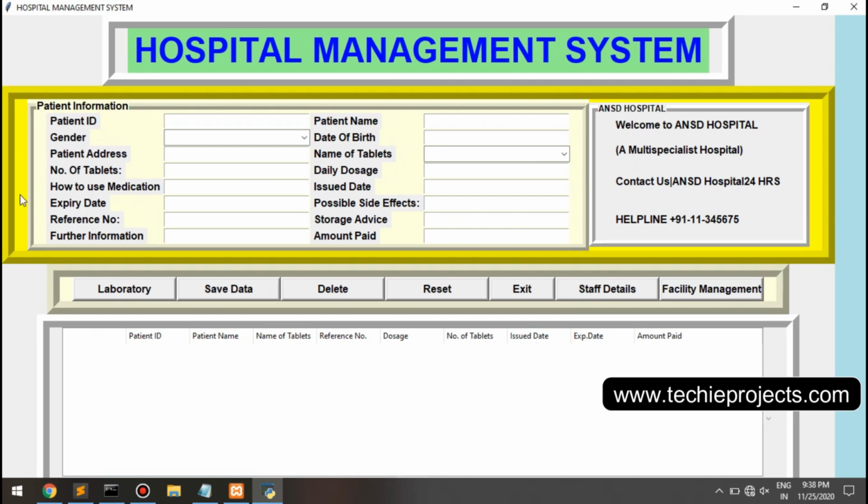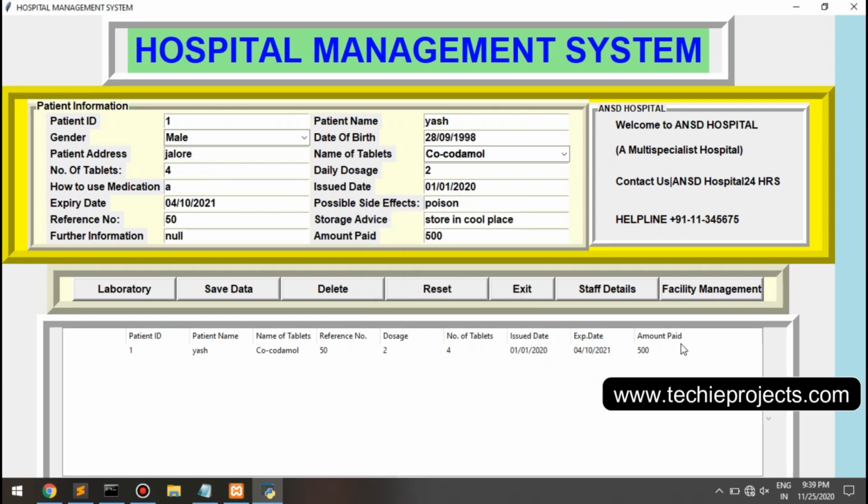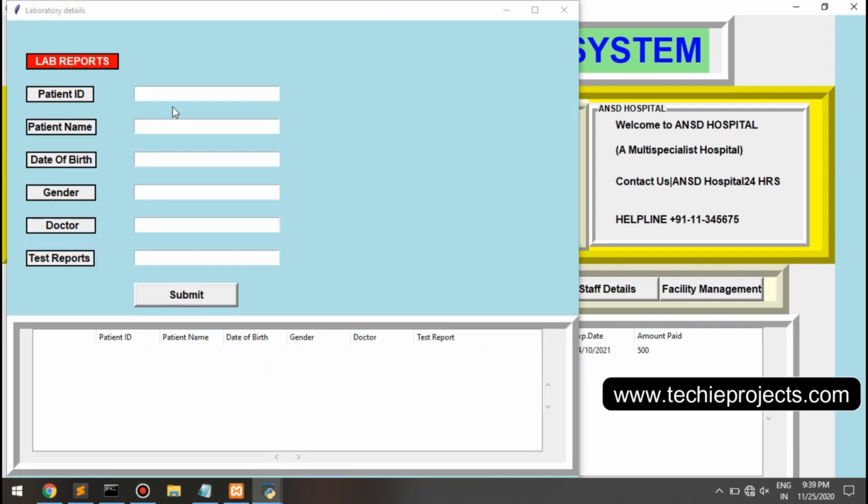You can see the user has to enter the patient information like patient ID, gender, patient address, number of tablets, how to use medications, expiry date, reference number, further information, patient name, date of birth, name of tablets, daily doses, issue date, possible side effects, storage advice, and amount paid. So the user has to enter all those values and then click on the save data button. So data will be stored in the database, okay, and it will create a separate table for the patient information.